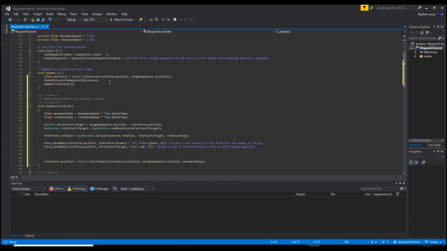So the whole point of this tutorial is to create an enemy that does both the waypoint, goes around the waypoints, and also does the breadcrumbing as well. So dropping the breadcrumbs and then following those back and continuing to go around the waypoints afterwards.